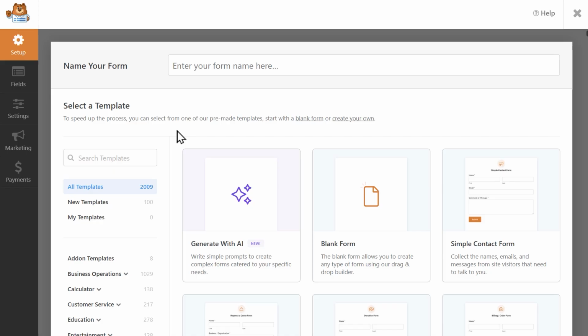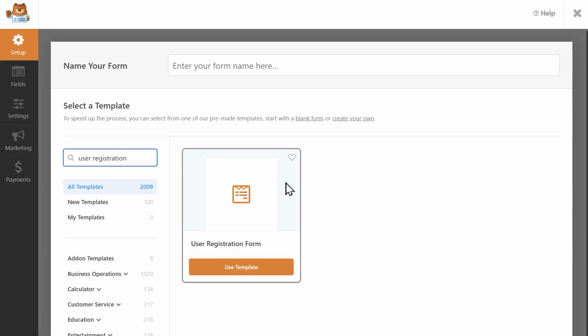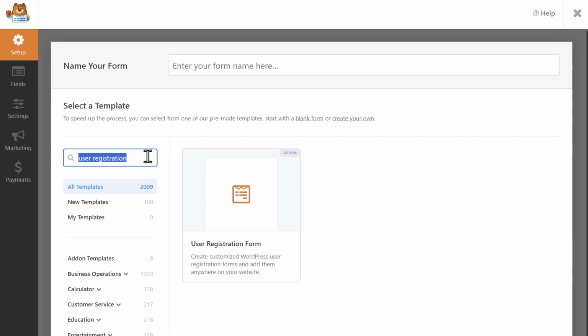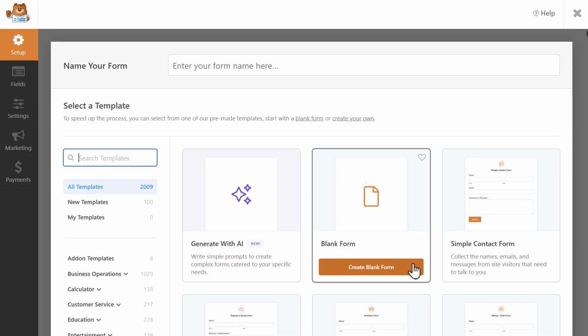When activated, the user registration add-on gives you access to our user registration form template, which you can use to get up and running as quickly as possible, use it as a base and customize it to your needs, or you can still create your form from scratch if you'd like. For our example, let's create the form from scratch, so click on the blank form option.